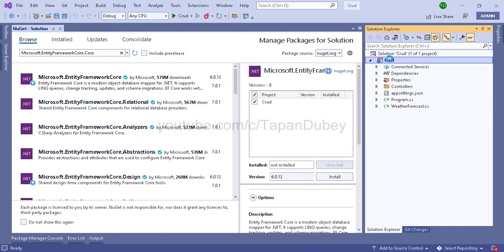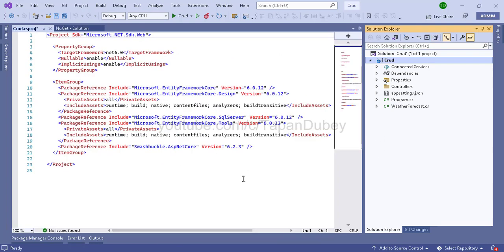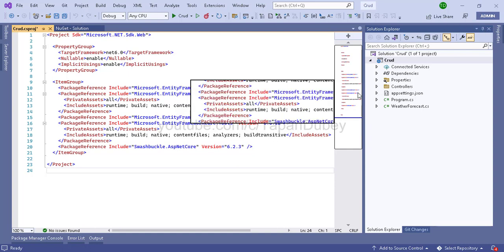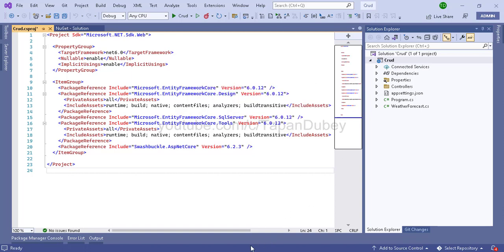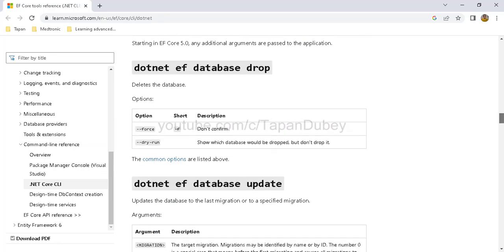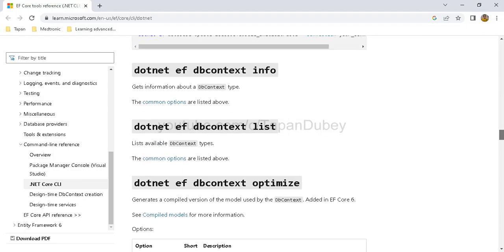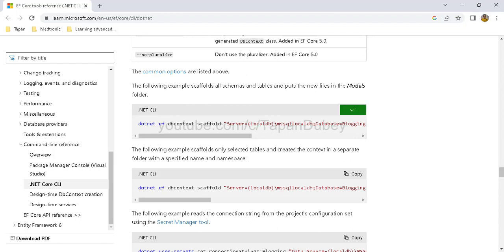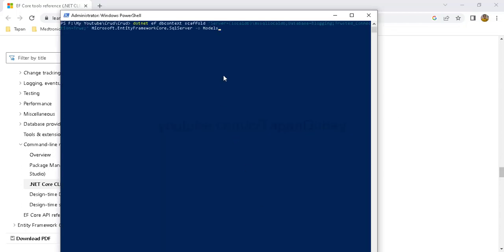Now let's open our solution file, double click on solution, and here I can see the packages with the correct versions that we installed recently. So these are all the packages we needed to scaffold our Entity Framework and work with it. So now again go back, scroll down to the scaffold section. Let's copy this and paste it here.